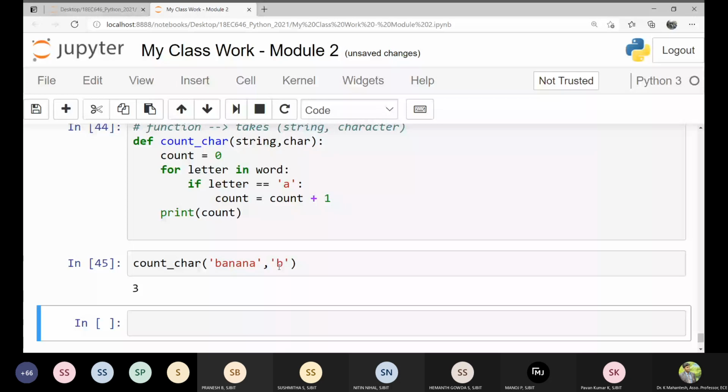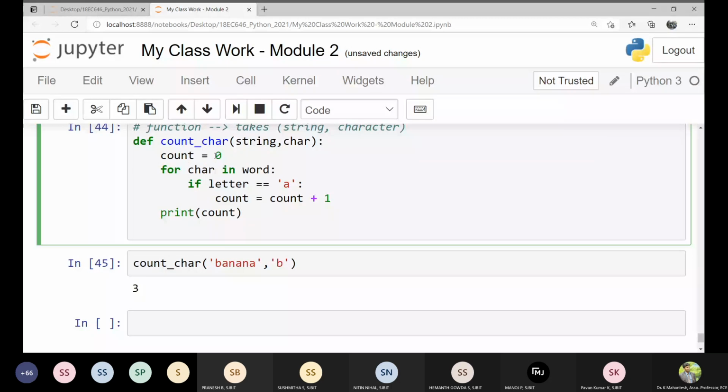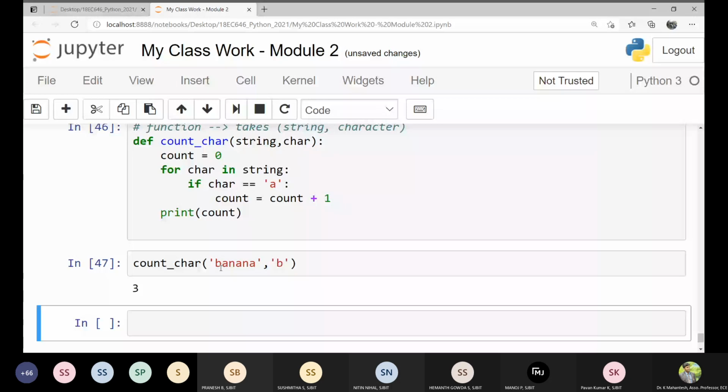Because I have not changed any of these variables for char in string, if char equal to. Oh, again I am getting the same answer. So what is the problem here? Can anybody tell? Sir, because in that if loop you have given A, it works only when the character is A.